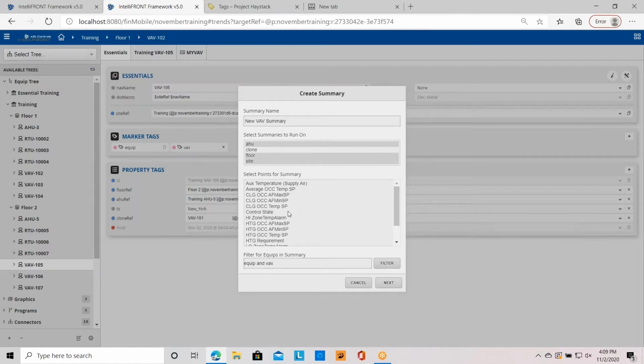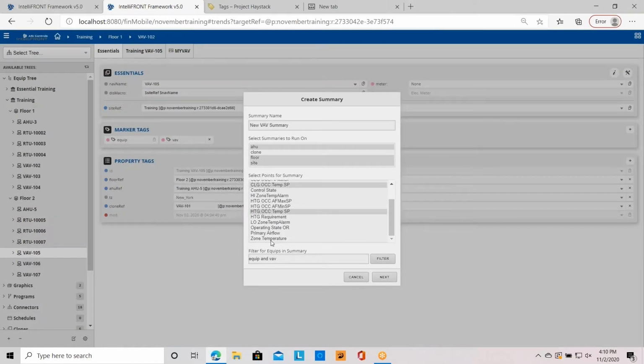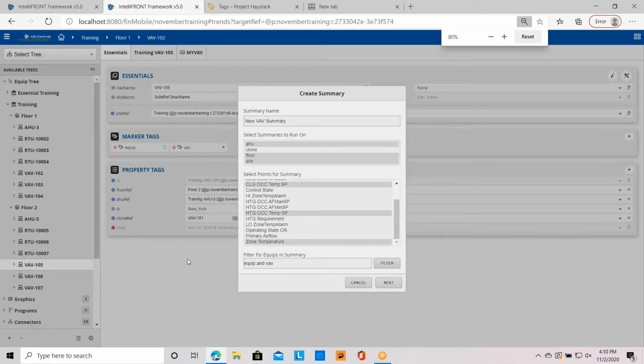And then select points for summary. Those are the points you want to include on the summary. In this case, I'm just going to choose cooling OCC temp SP, heating OCC temp SP, and zone temperature. You can use Control and Shift to select multiple points. So cooling OCC temp SP, hold the control button down, click on heating OCC temp SP, hold the control button down, and click on zone temperature. So those are 3 points that I've highlighted. The filter is fine here. By default, it's showing the marker tags for that equip, which is equip and VAV. So any equip tagged as a VAV will be included in the summary.